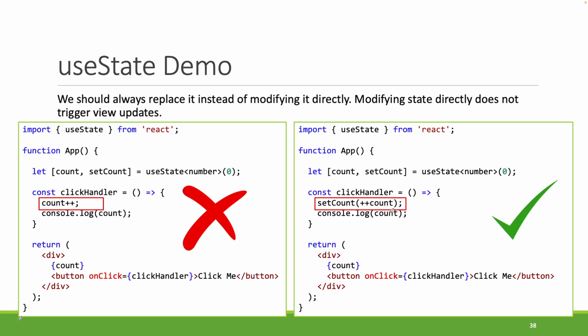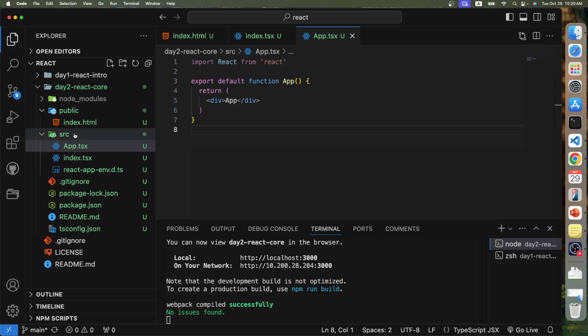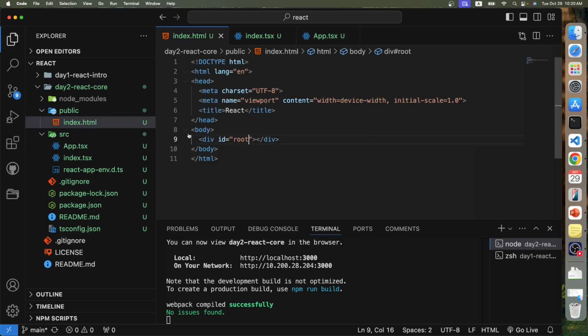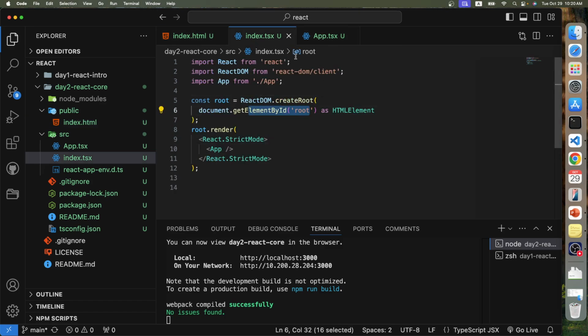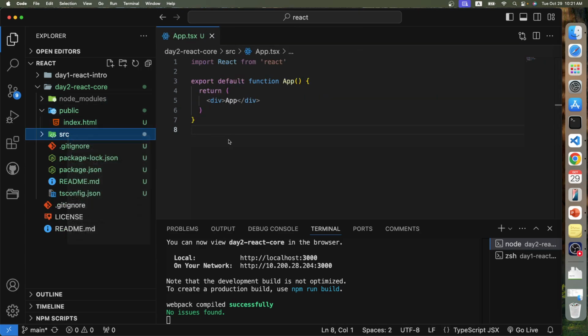Now let's take a look at the first demo. We are going to write a counter. I already have the project set up. Basically, the necessary files required for a React application: I have index.html, and I have a div with id root, because here we use root. And then I'm going to create our counter.